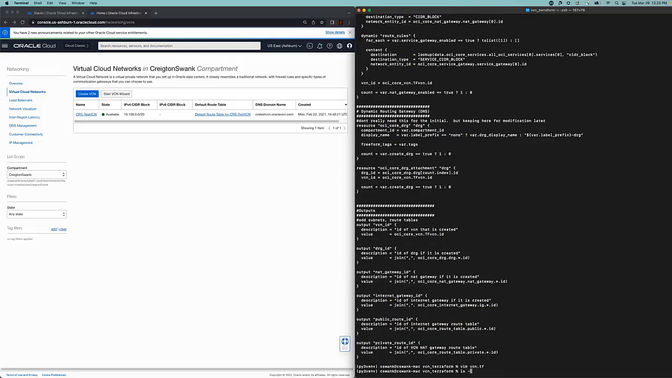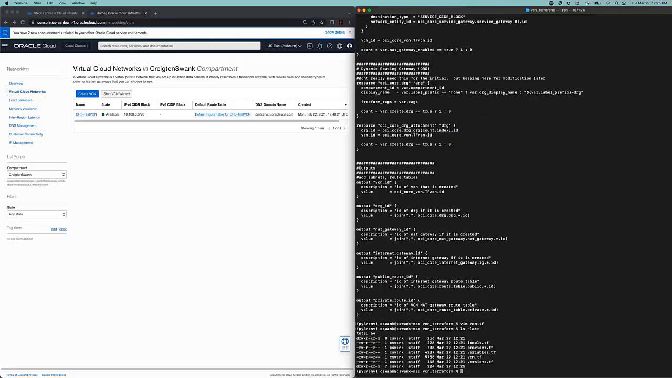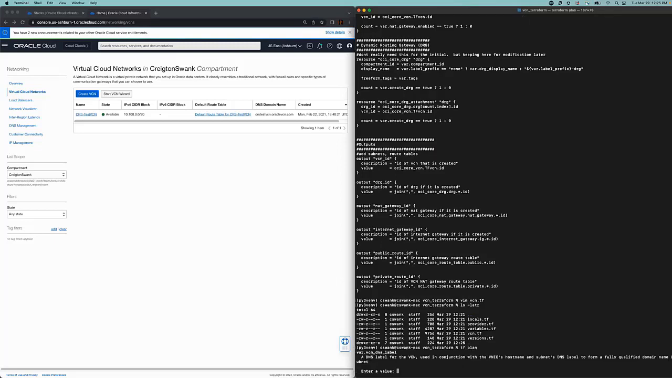Now, right now, I have my environment variable set. The first thing that I need to do is run Terraform init. If I try and do a Terraform plan now, it should error out.